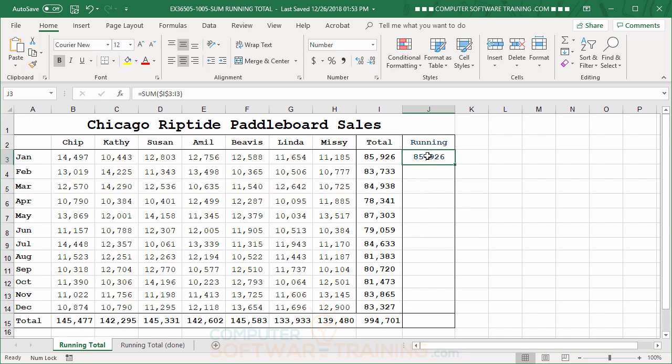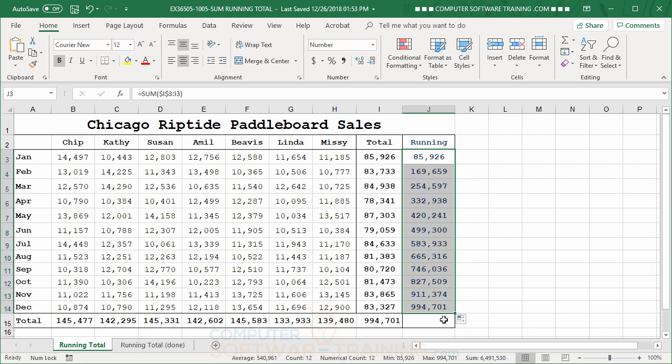There we go. And we're going to go back to that cell, bottom right hand corner. I'm going to drag this all the way down to December. Let go, and there we go. And you'll see that as of December, or through December, our running total was 994,000. Well, that matches this one here, so we know we did this properly.